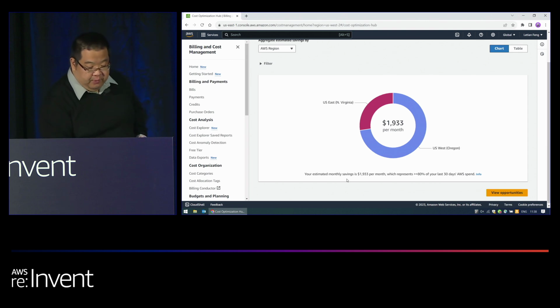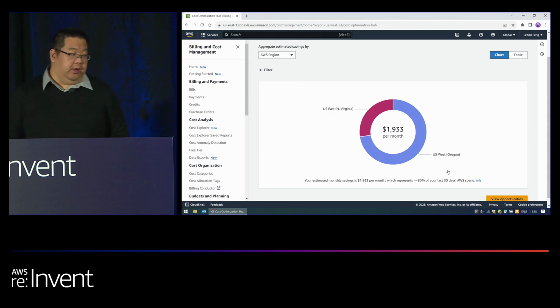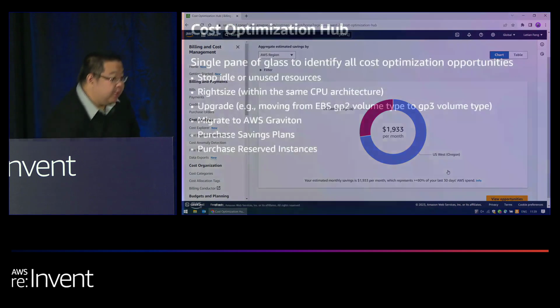And at the bottom, you can see it helps you to benchmark how optimized you are. For example, for this account, you can see the savings number is $1,900, which represents about 80% of your last month's bill, which means that if you take all these optimization recommendations, you're actually able to reduce your bill by 80%. So that's the overview of the Cost Optimization Hub, and let me just switch back to the presentation.